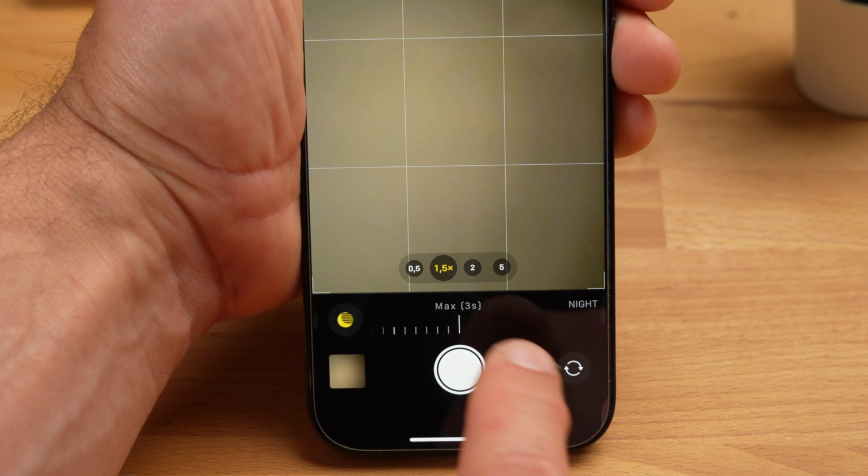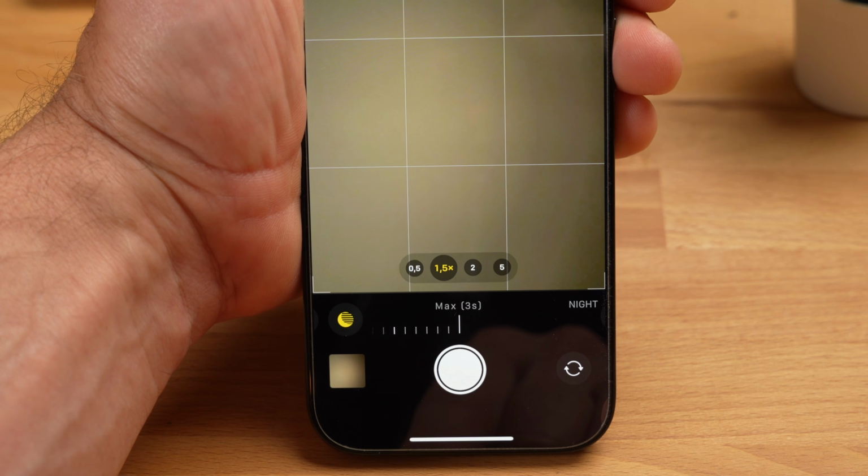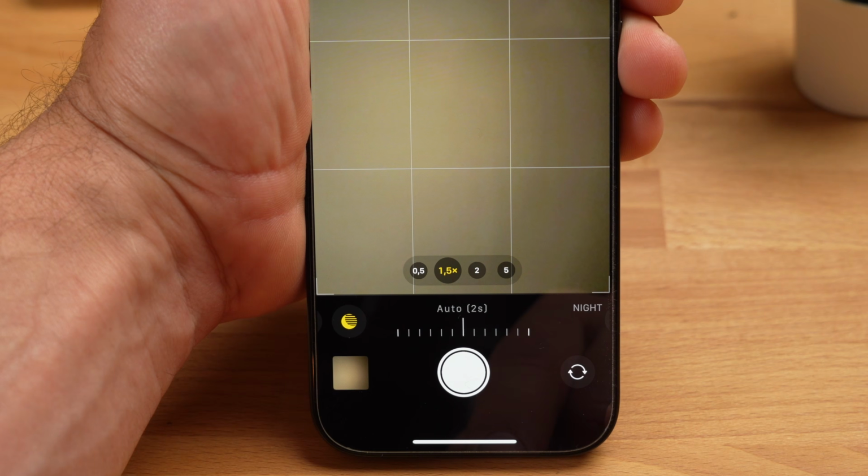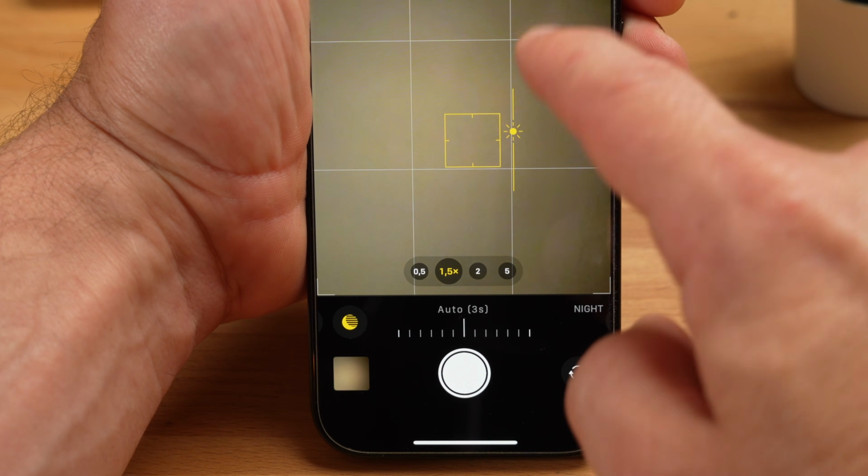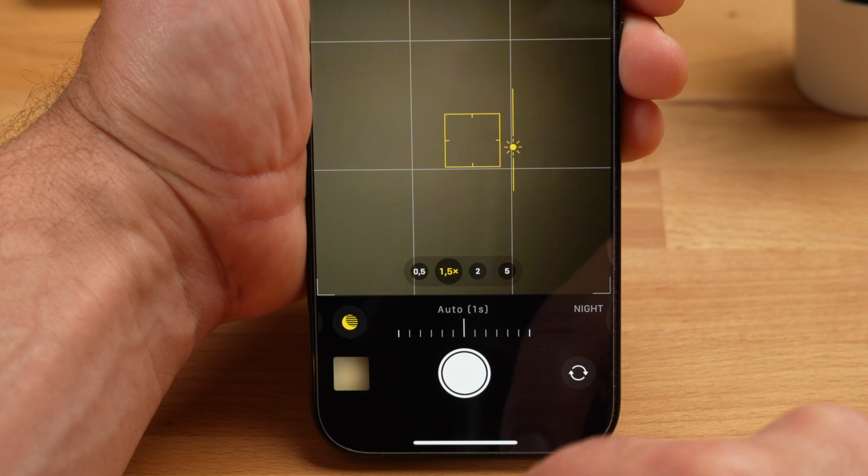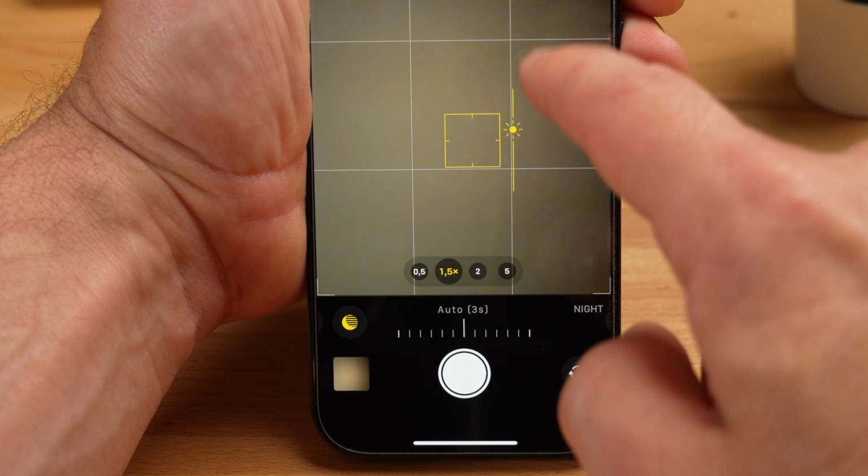It makes sense to increase the exposure time when your iPhone is on a tripod. There will be no movement and you can achieve optimal results. However, if you want to adjust the exposure and brightness of the image when the night mode is active, you can do this by moving the sun icon up or down.